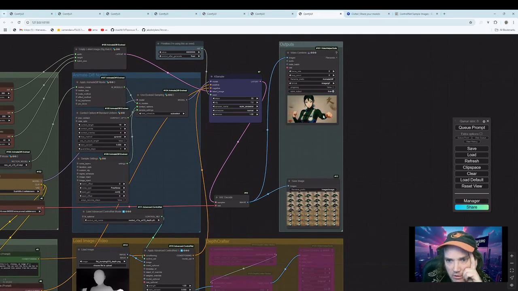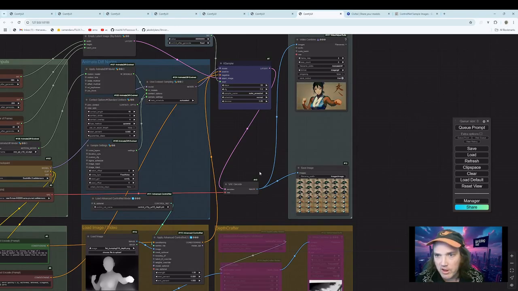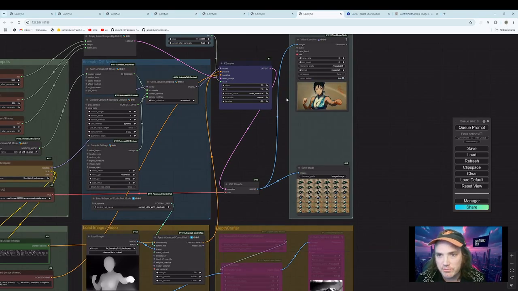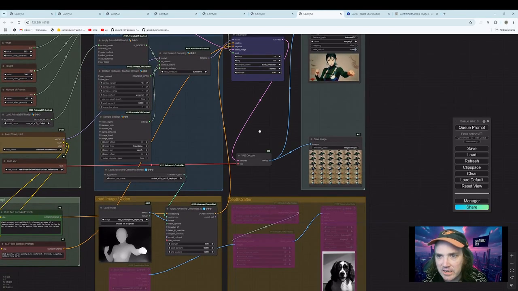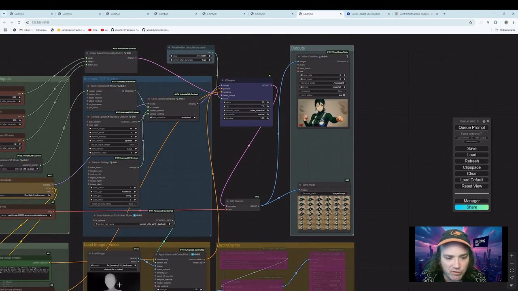There we go. So now notice she's not going to move because it's going to force this image. Now you could do something like her eyes are shifting back and forth, or maybe her hair is blowing in the wind, that kind of thing. But for the most part, she's just going to stay the same because we're forcing it into this image.